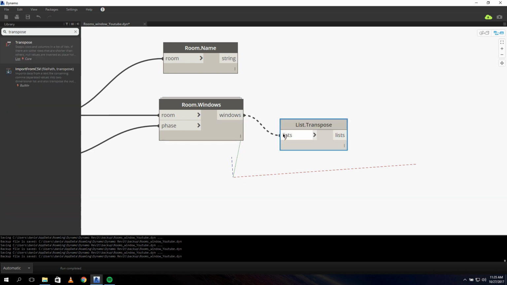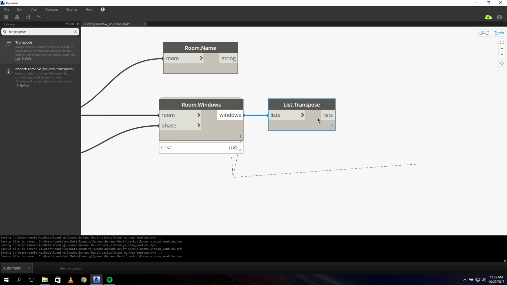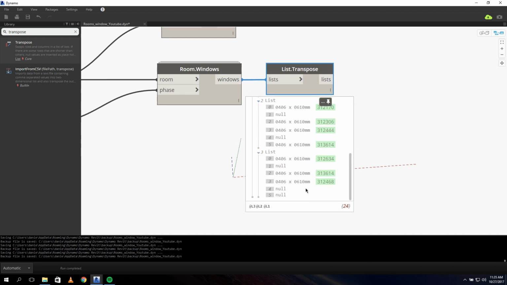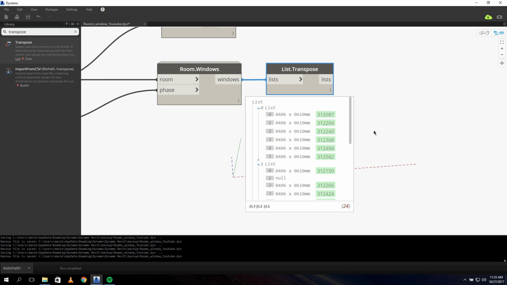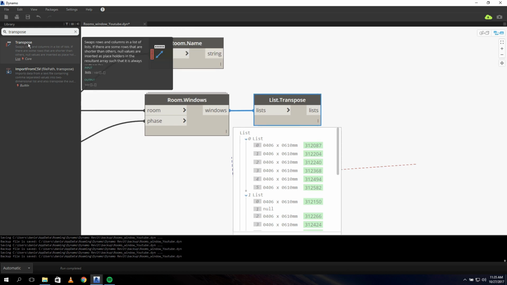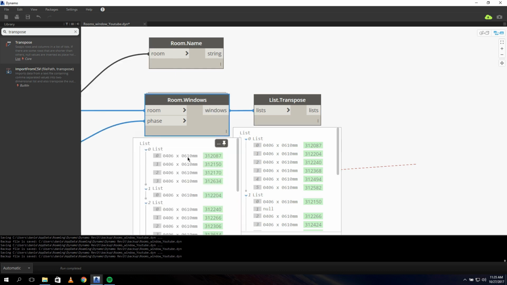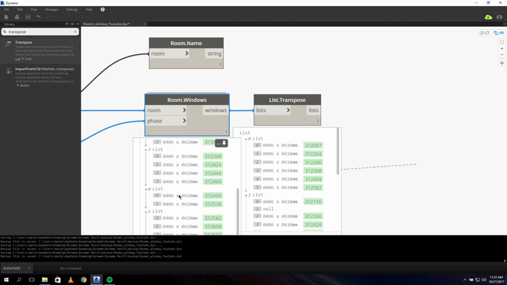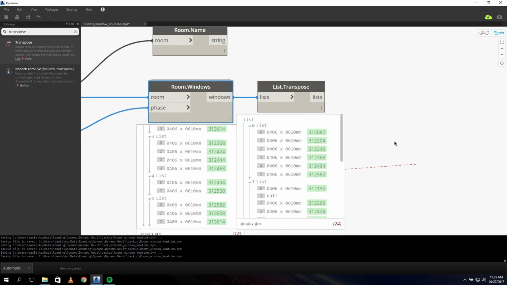And we're going to transpose this list, the list of our windows. It gives out a really weird list, as you can see, with 0 values and stuff like that. But that's because if we read the description of it, it swaps rows and columns in a list of lists. If there are some rows that are shorter than others, that's what we have. We have one row with 4 items, one with 1, another one with 4. It will fill the gaps with a 0 value.